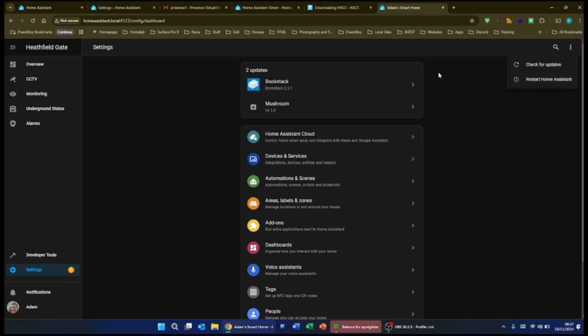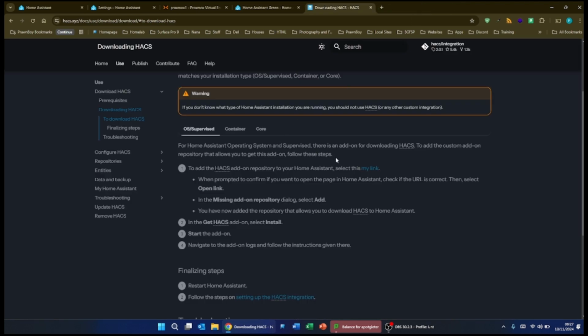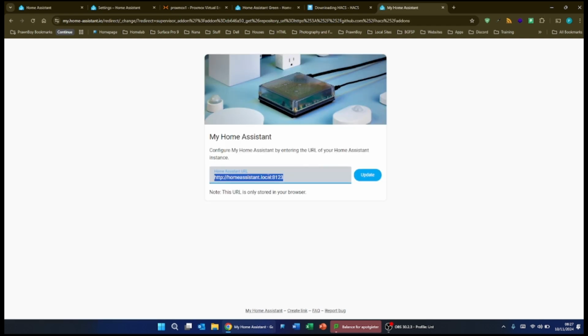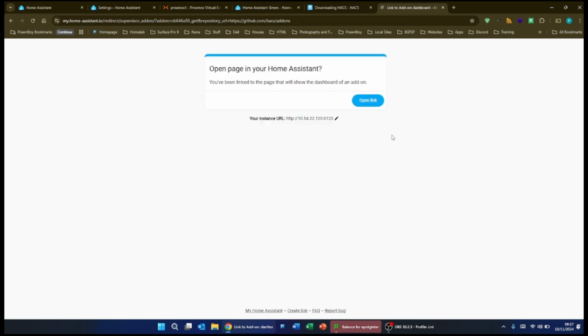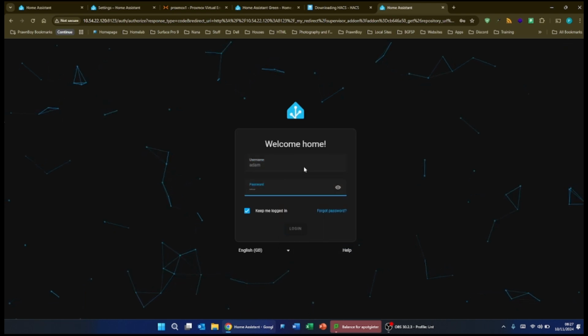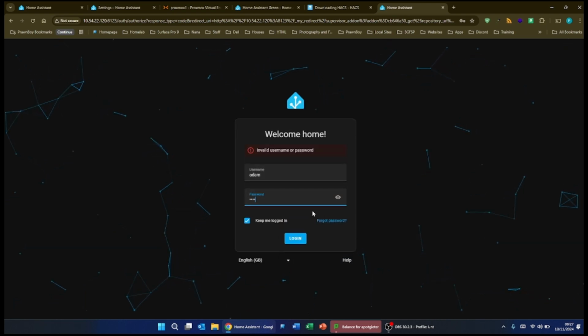Oh, I am on the wrong, I'm on the wrong Home Assistant. Oh my god, I'm on the wrong Home Assistant. Oh, I'm so tired. Right, let's try that again, shall we? Right, yes, now I want to open it. Right, now we're on the right one. Oh, wrong password.